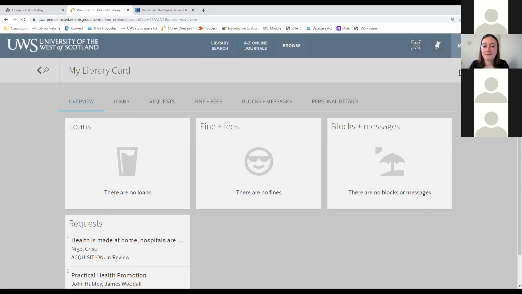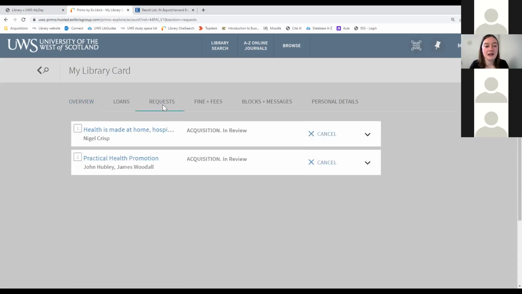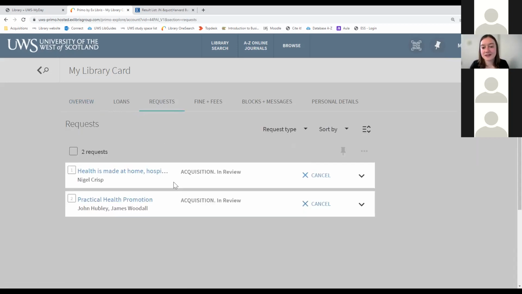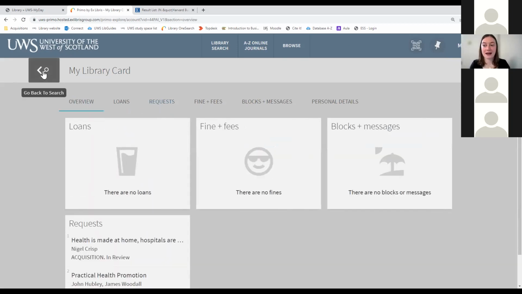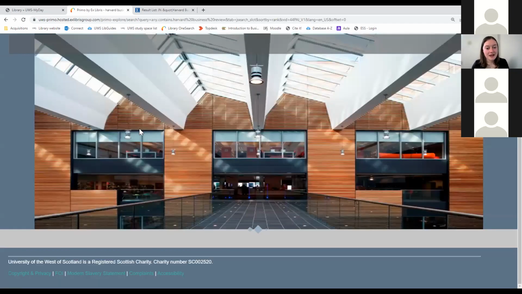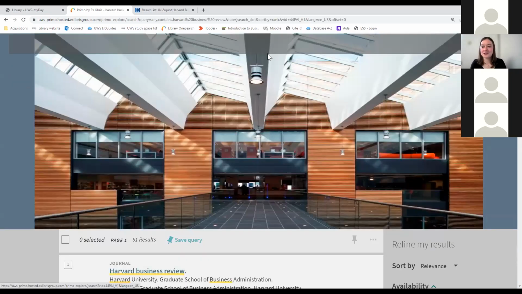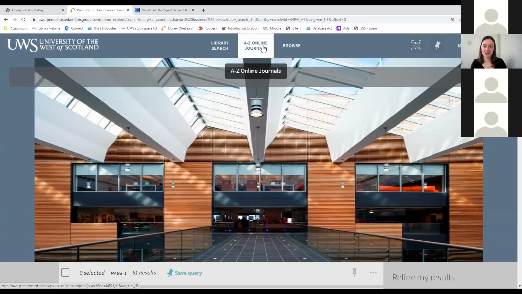So yeah, you click your name, My Library Card. Also, if you've requested any books, and you're waiting for a book to come from another campus, you'll find the details in here. Whoops, you can see I've got some requests going on. And I'm sure you'll never have to worry about fines or fees or anything like that. As long as you keep an eye on any emails you get from the library, you'll be absolutely grand on that front.